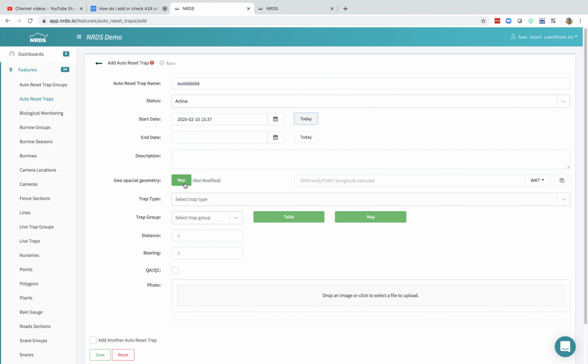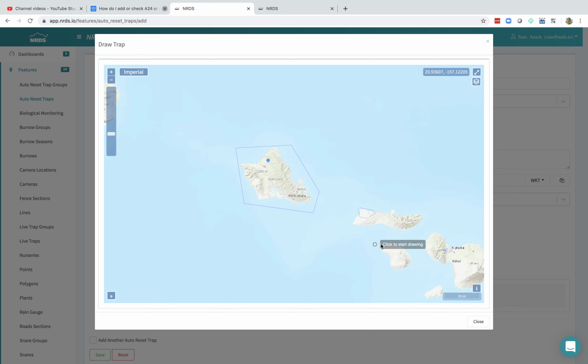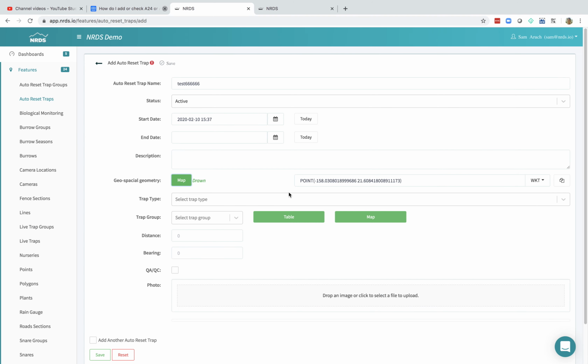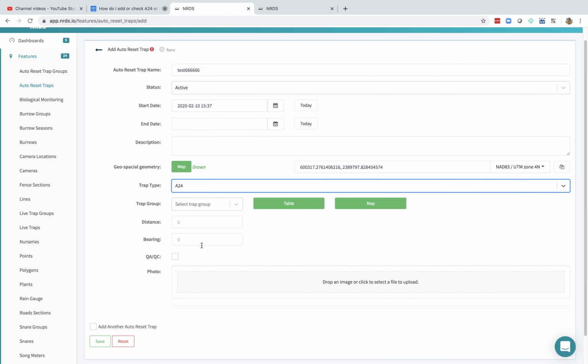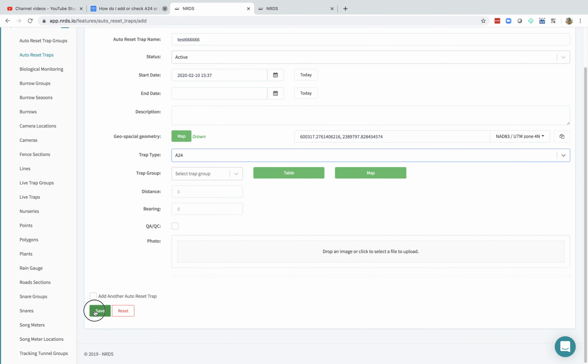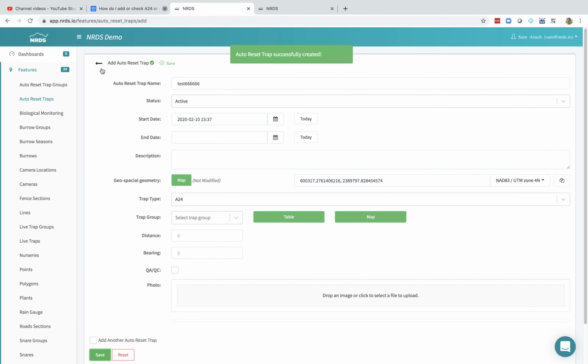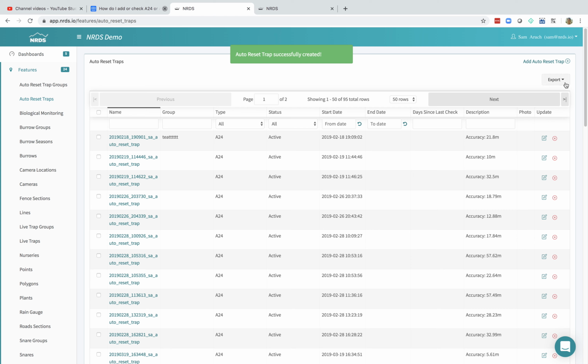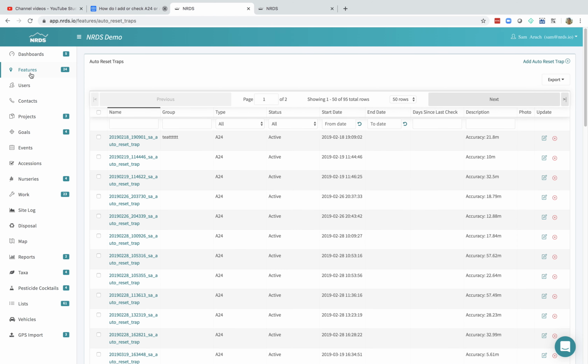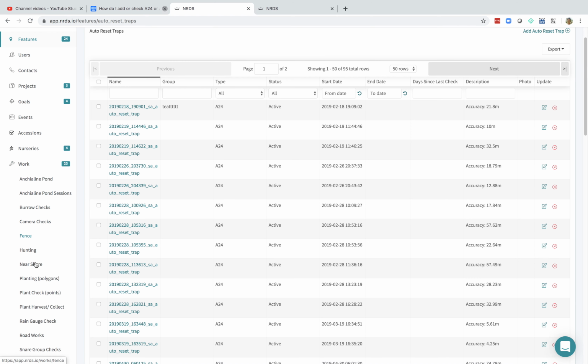Set the active date, draw it on the map, or if I have coordinates, I can enter coordinates, and based on what kind of coordinates I have, if I have WGS84, I can add lat long, or I can add UTM coordinates. And set the trap type. I can add photos and save the trap. So that's how you add a new trap. Exporting trap data from here, you can click Export, and you can export all your trap data as a KML or a shapefile.